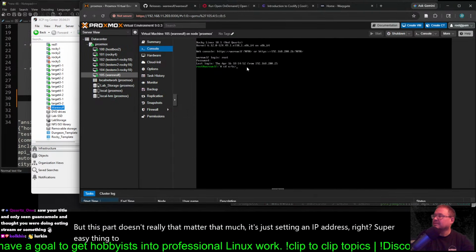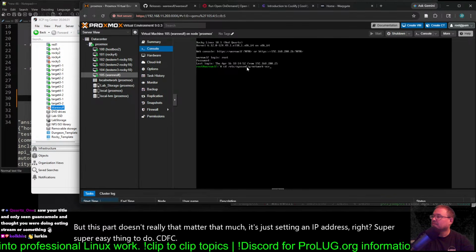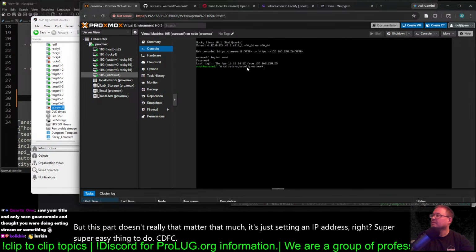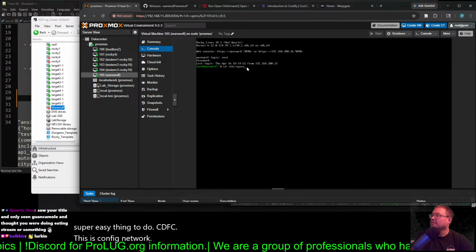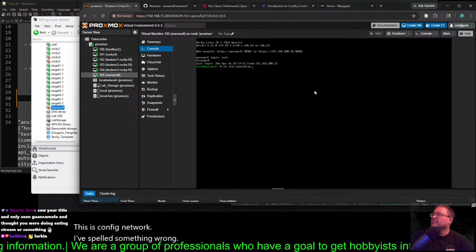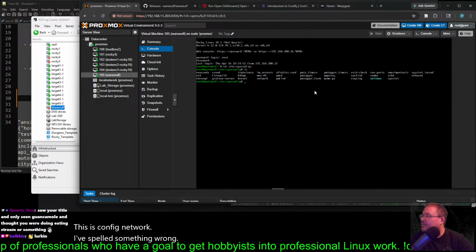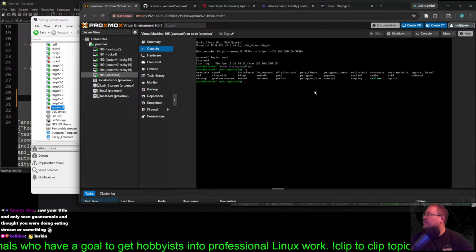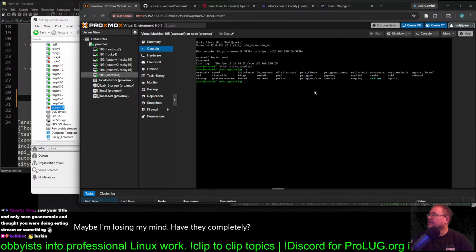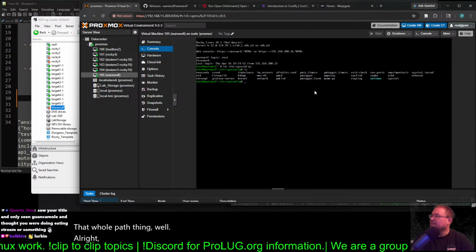CD etc sysconfig network. Oh, let's see. I've spelled something wrong. Maybe I'm losing my mind. Oh, they must have completely done away with that whole path thing. Well, all right, I guess I'm learning something new today about Rocky 10.